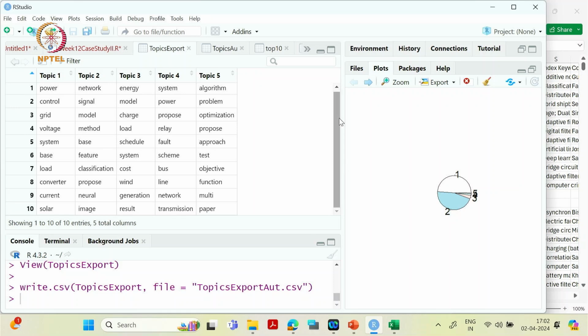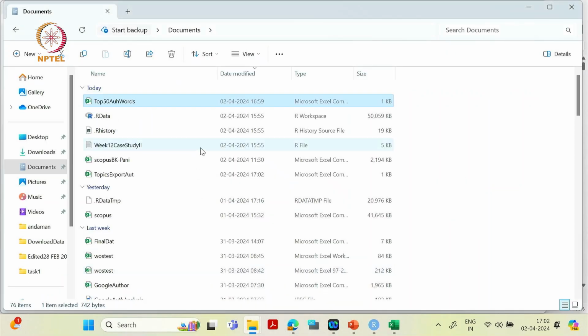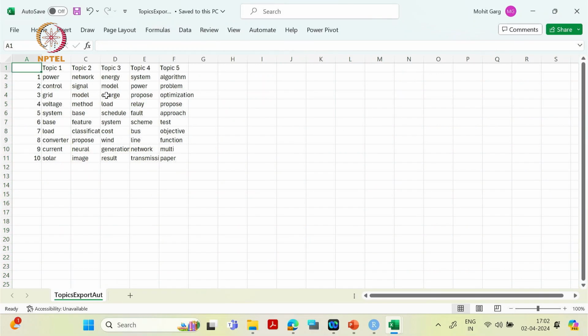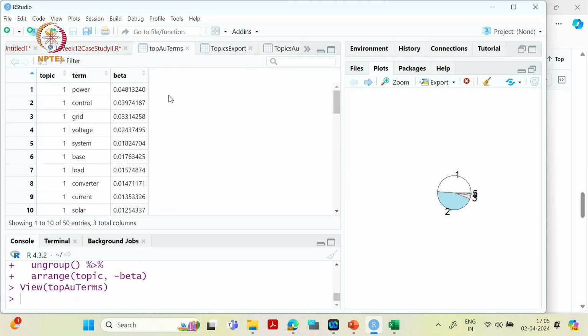So this is done. Now if I open it in our documents, okay, these are the 5 topics, and these are the 10 corresponding words, and based on this we can now get to know what exactly topic 1 is, topic 2 is. Now we want to have the top terms of that particular topic. We will call the library dplyr for this process, and we'll call this based on beta score, and we see our top AU terms.